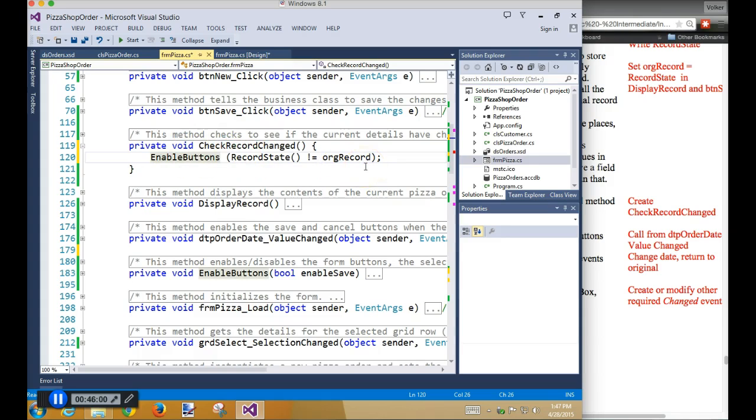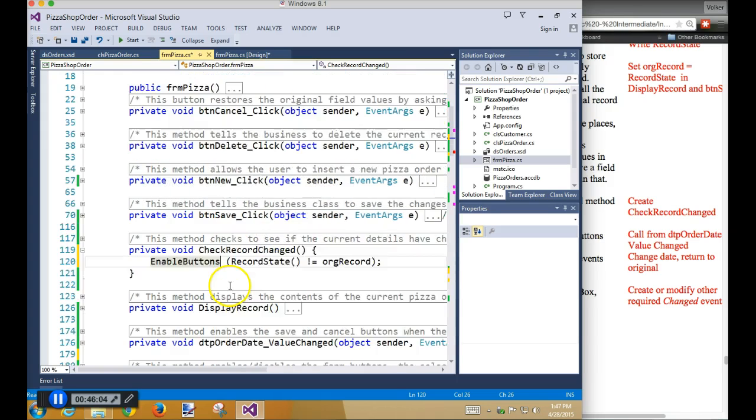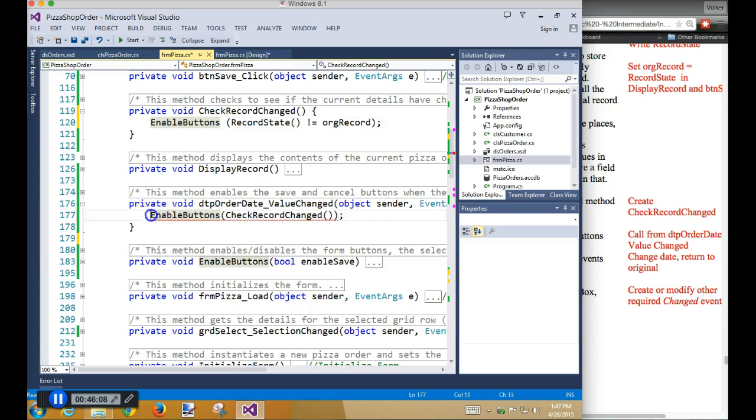She calls him directly. And so now up here in my date picker, the date picker doesn't call enable buttons. It just calls check record changed. So now whenever anything changes, all I do is call Karen. And Karen checks to see if the form is the same and sends the information to Trevor so that he turns on the buttons appropriately.